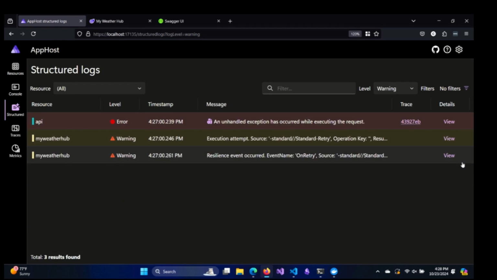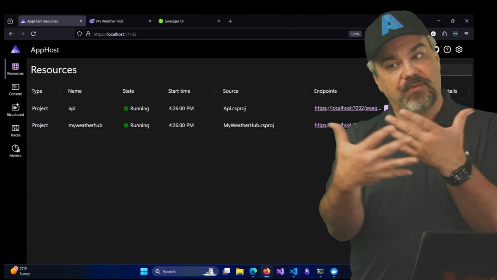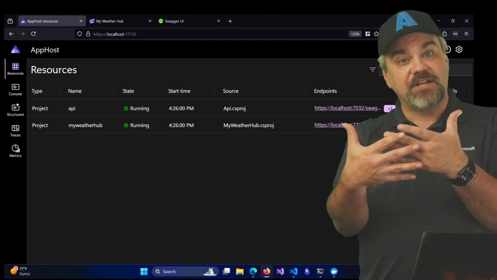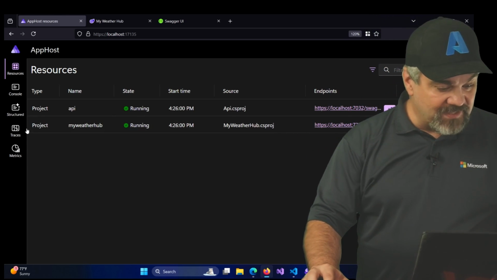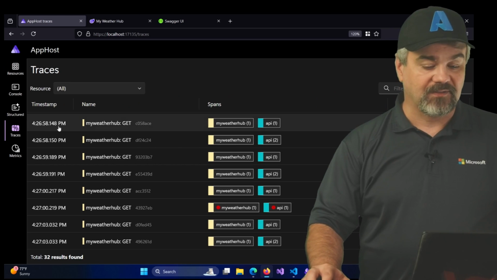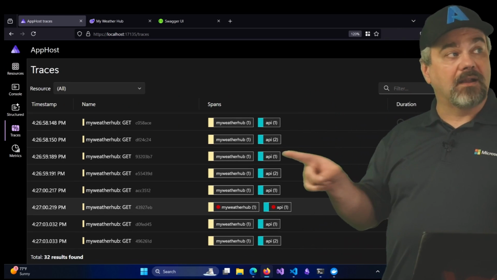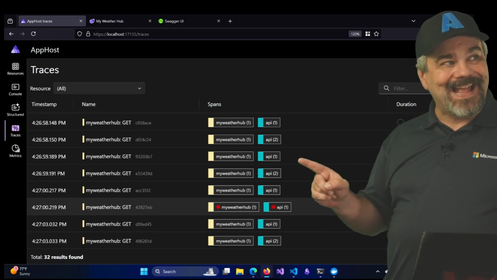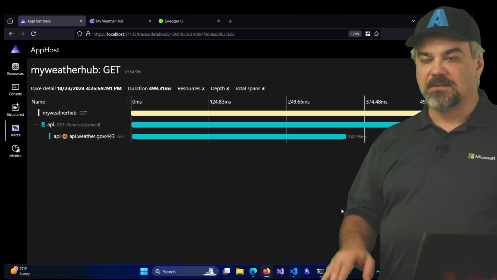Because now that we have the two projects identified and the AppHost is managing it, now we can also get them connected to each other and do a little bit of service discovery. We can also see how these two applications communicated with each other in some distributed logs if we take a look at the traces over here on the left. Now, take a look at all of these. We've got log information coming in from My Weather Hub and from the API that we can drill into and see what's going on. Look at that.